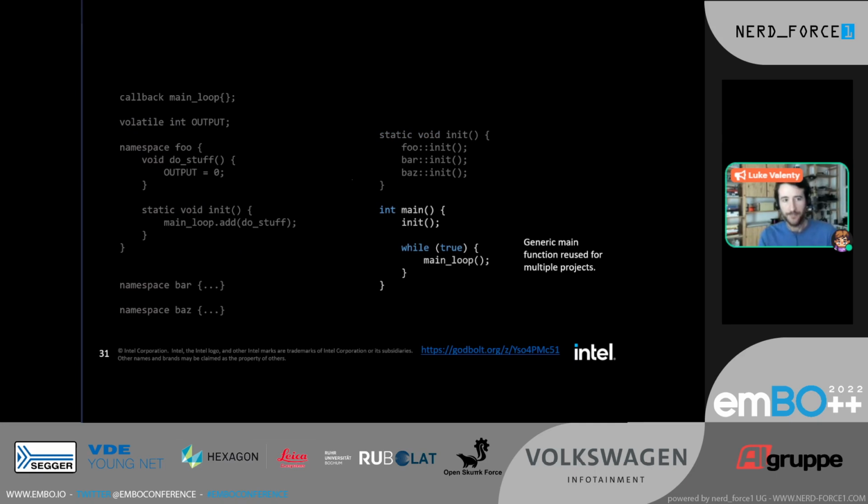And in our main function, we call the init function, and then we execute our main loop. And the main loop is the extension point that we have. It's the service that we're calling. And so we end up calling all of the do stuff methods of our various features. Also, please don't call your functions do stuff.